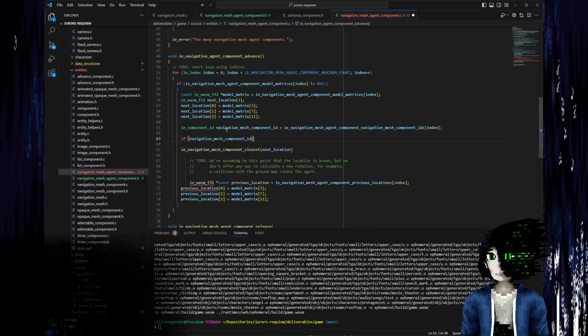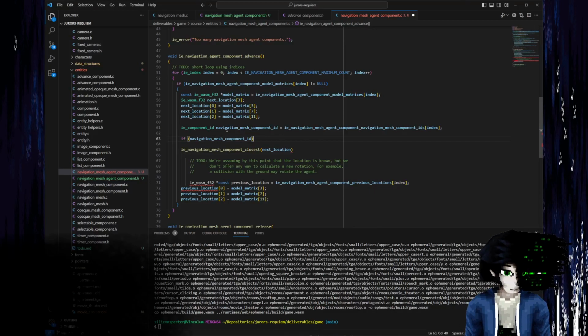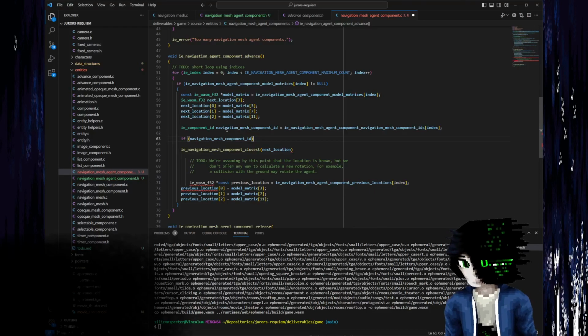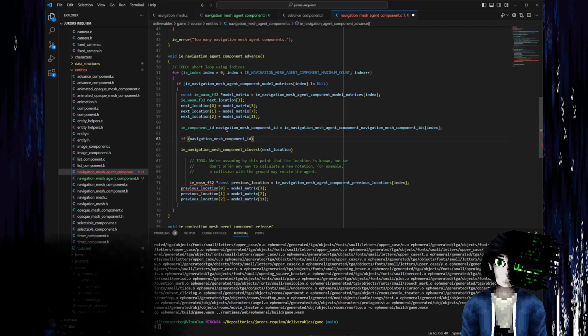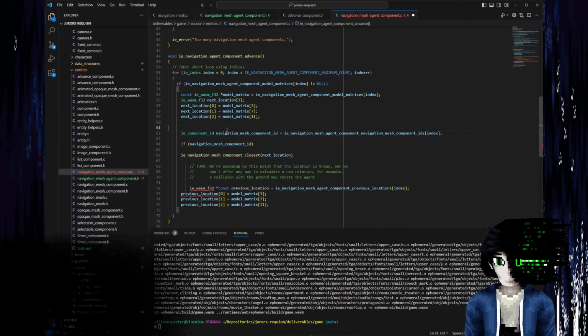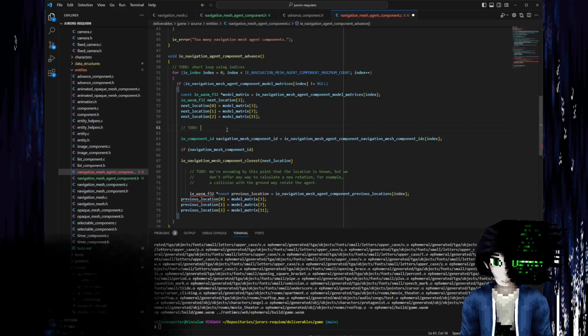Now another thing is we actually need to be able to track how the transform of this navigation mesh component is changing. Because if we're on the ground, we want to move with it. I'll put that in to do as well. This is probably going to get completely rewritten before it gets used in other games, but we're prototyping it now, seeing what the problems are.